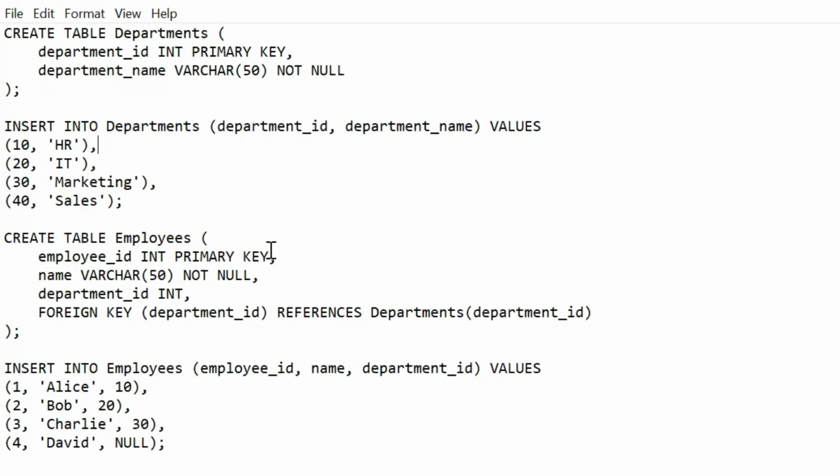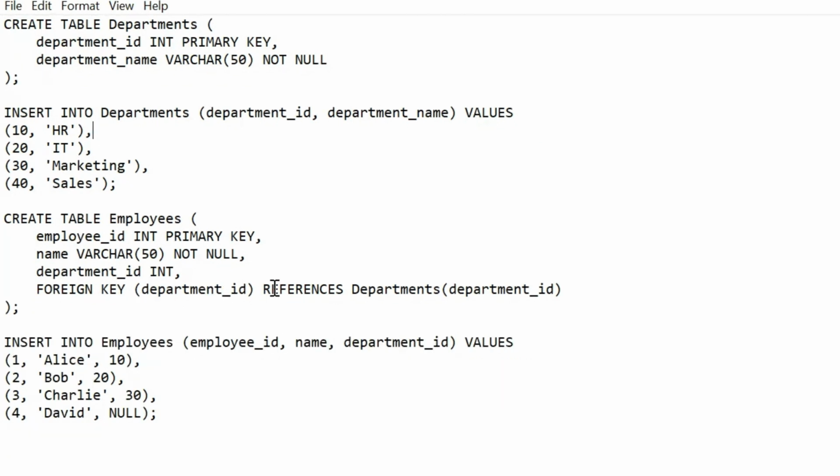There is another table named employees, which has columns like employee ID, name, and department ID. Department ID here is the foreign key, which references the department ID in the department table. So now you can see this is the related column between both tables. This is the same column, and here it is a primary key and here it is the foreign key. Using these two columns, we are going to join these two tables. Department ID in employees is the foreign key that references the department table, and the foreign key allows matching for the join and ensures data integrity.